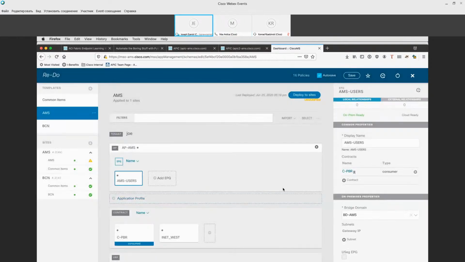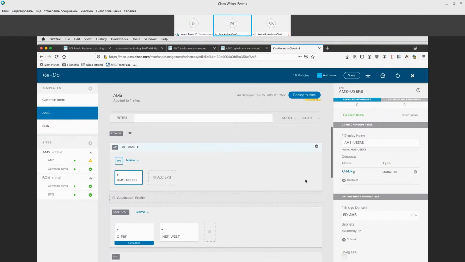We'll say save. Now, this is also a special case. Max, maybe you can help me explain it a little bit better. But what we need to do only on the consumer side of this relationship is add a subnet under the EPG. Right? Under the EPG, because we want to stick the application of the PBR policy on the provider leaf.